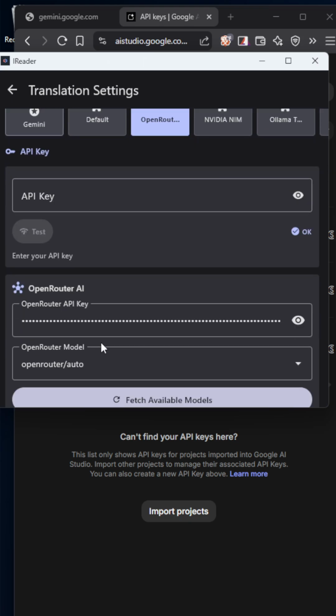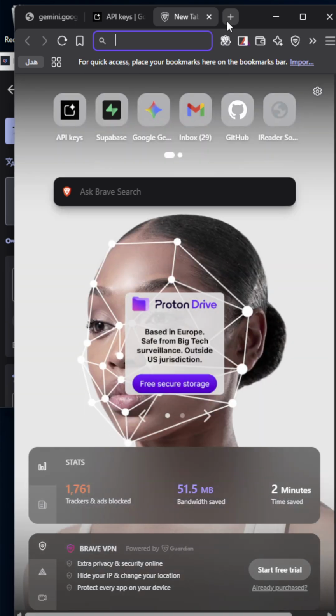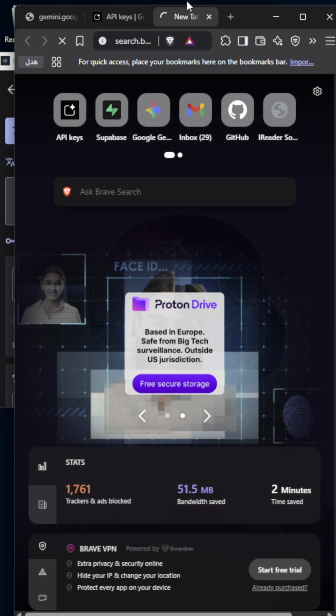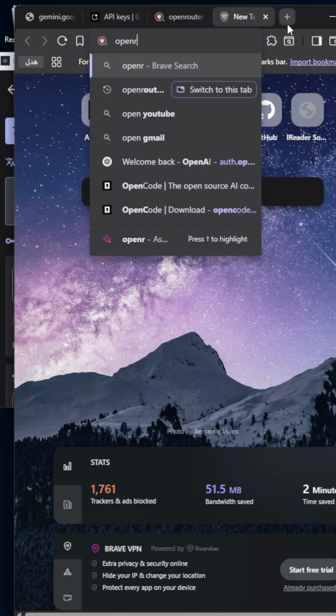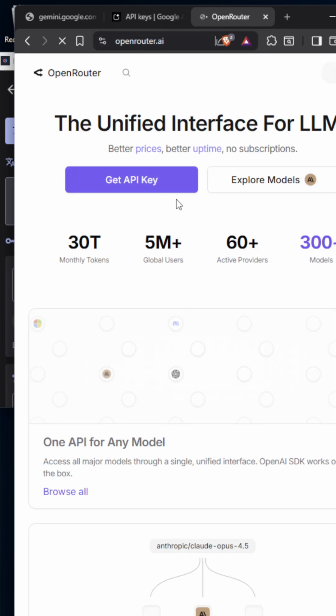For OpenRouter, you need to go to the OpenRouter site. Let me navigate to it. OpenRouter AI. Let me search for it. It's taking too long, so let me just write it myself: openrouter.ai. You need to get your key. I will get the API key.